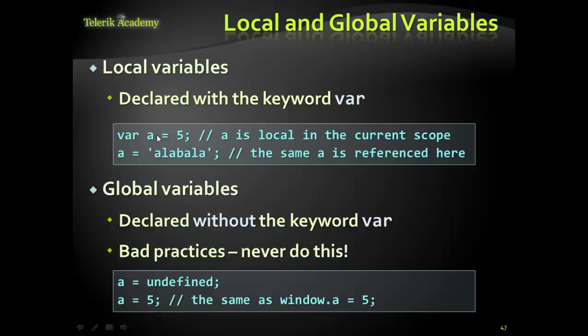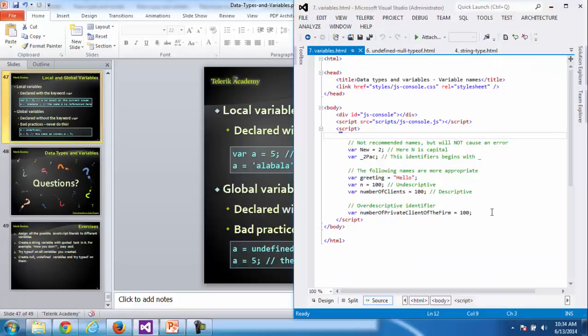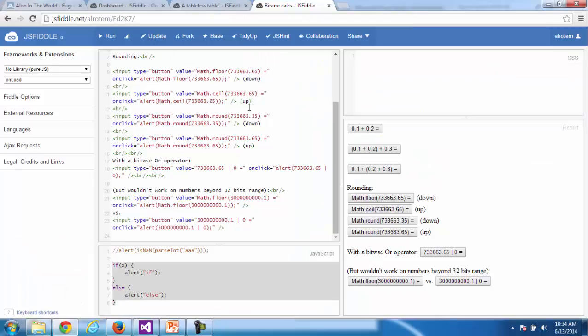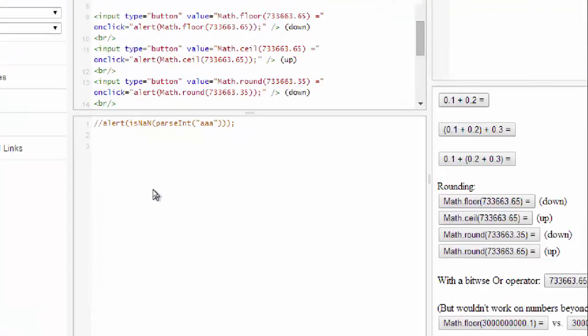And by the way, if you define a variable with var which collides with a global variable that already exists, I think it will not get overridden. I think so. Let's check it out just in case, because I had some surprises today. But that's the whole idea, right? What I want to check is this.